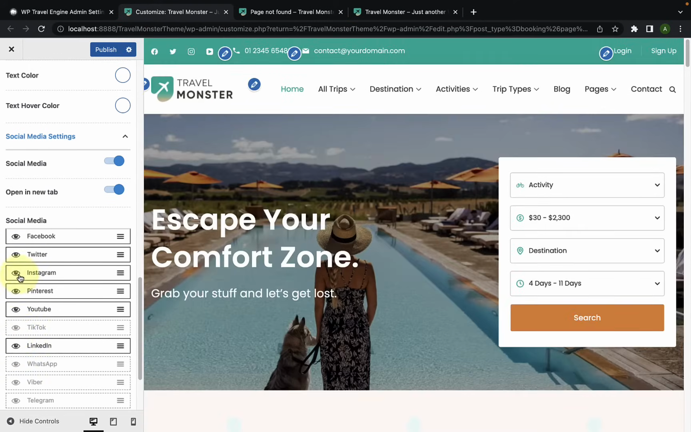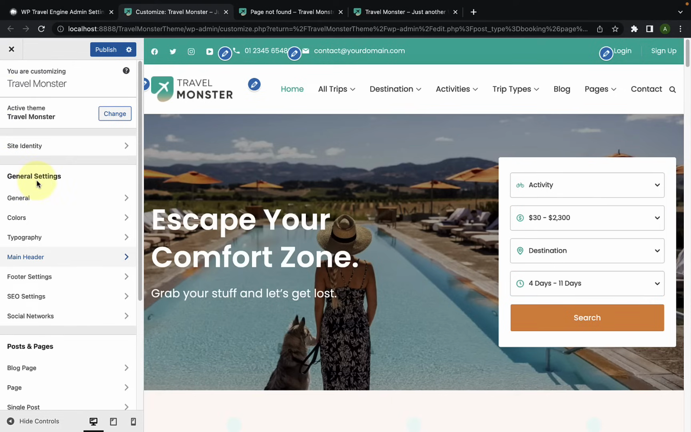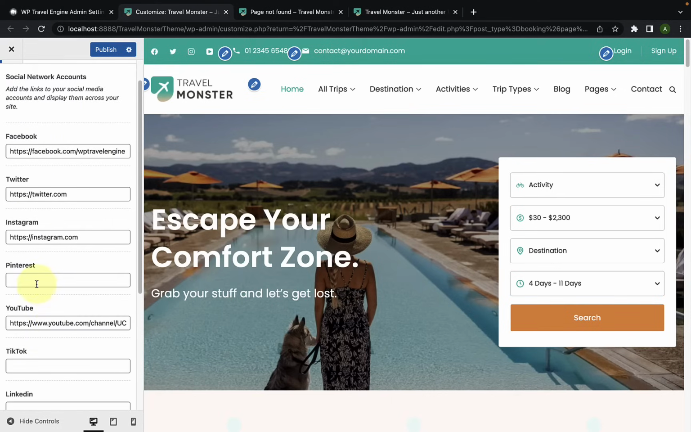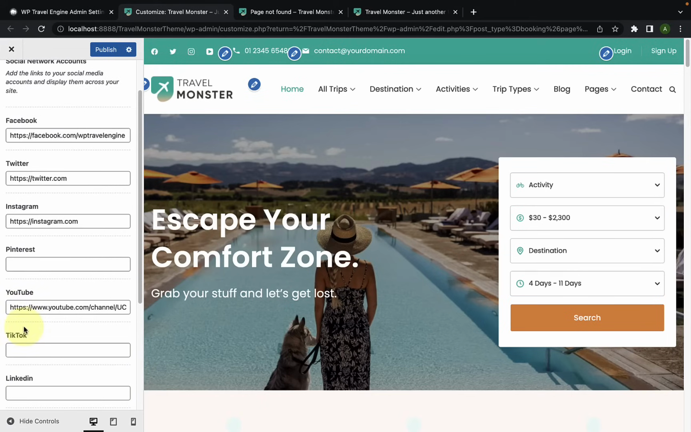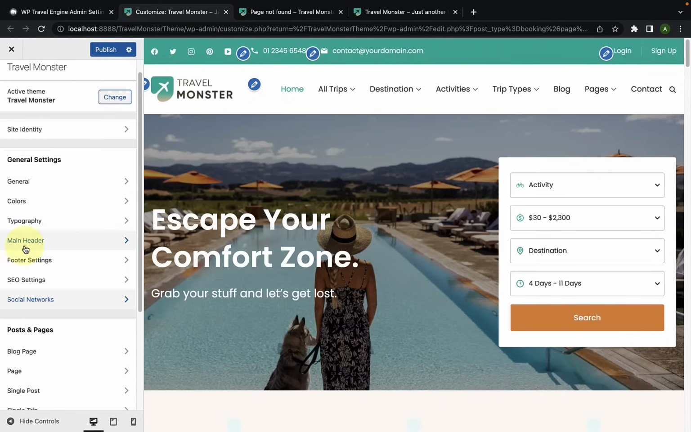Now when you enable these links, please make sure that you add in the link as well. To add in the link, you'll just have to go back. Then right under General Settings, there is the Social Network Settings. You have to copy and paste the link to your social media accounts into the respective social media platforms. I have added the links for Facebook, Twitter, Instagram, and YouTube. Let's add in for Pinterest and LinkedIn as well. After you add in the Pinterest and LinkedIn URLs, they will be displayed here. Let's go back to the main header settings.